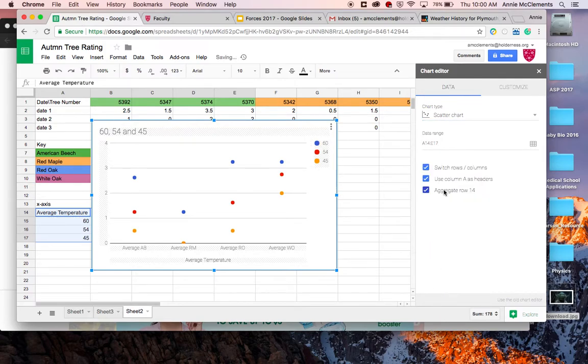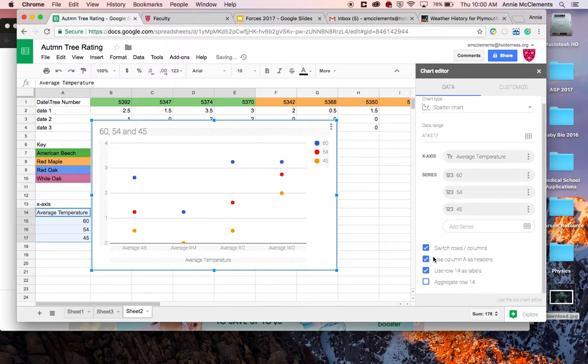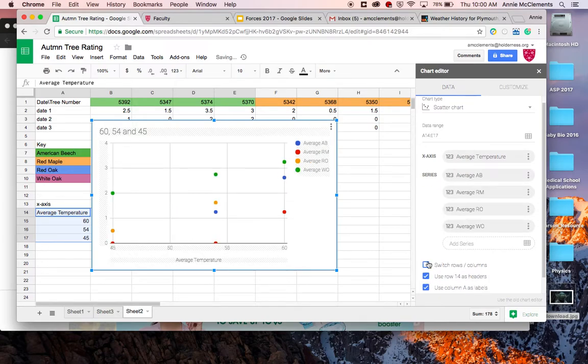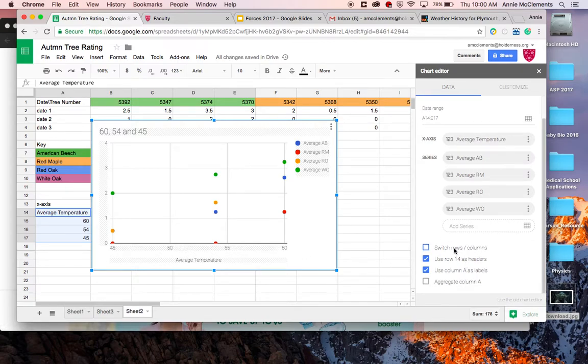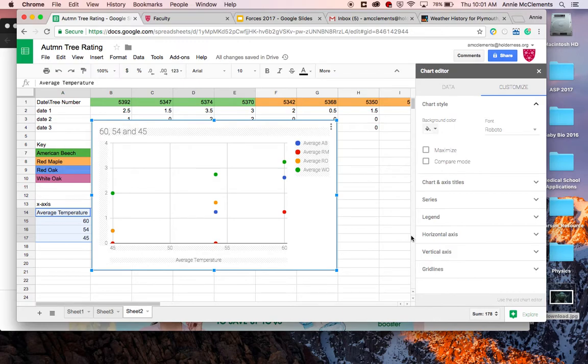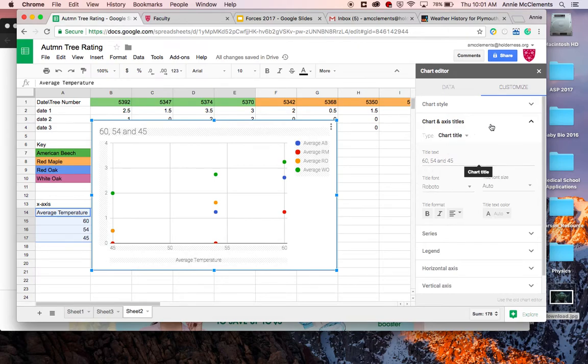So we're going to have to click and unclick a few things here to try to figure it out. There we go. Right, so now if you unclick switch rows and columns, now we've got average temperature as our x-axis, which is what we wanted. We've got our phenology ratings over here on the y-axis, and we've got our different colors showing our average for each of the different tree types. So that is perfect. Then you're going to want to go to Customize, and here you can play around with all sorts of different things. For those of you that have used Sheets before, you probably know more than I do about this stuff, so I'm excited to learn a little bit from you.